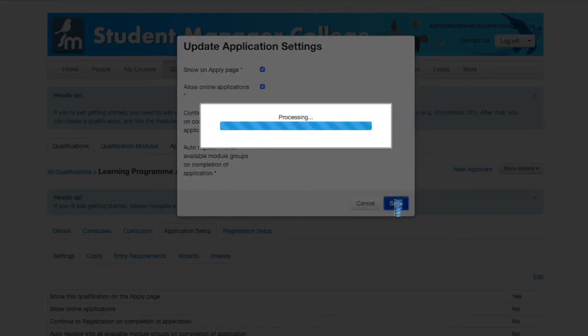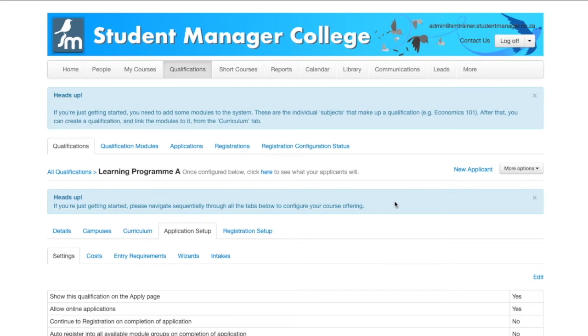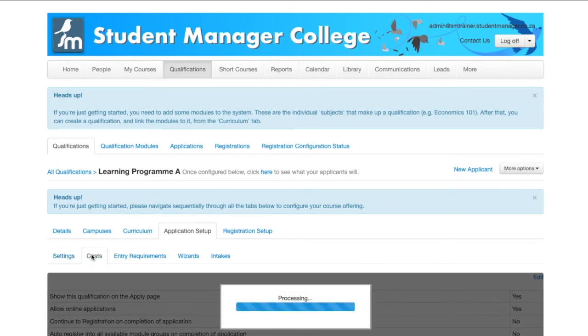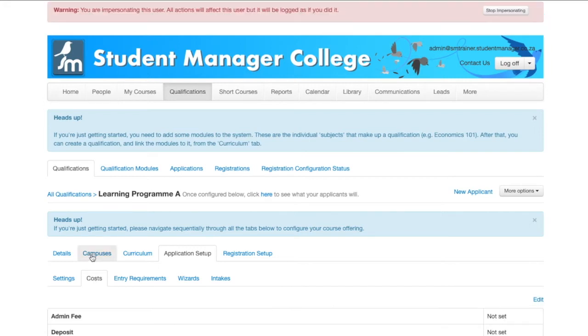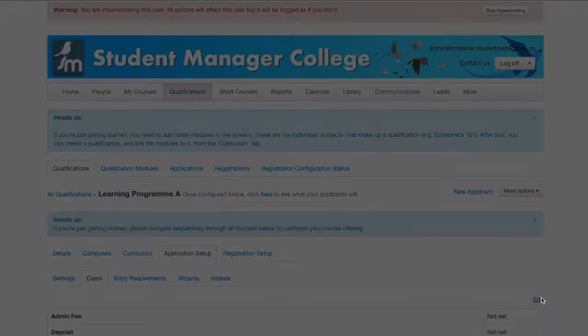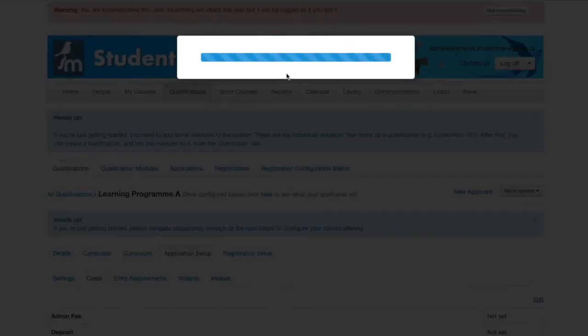So we're just going to select that. Okay, costs. So for your environment, you may be able to have the option for setting up an admin fee. So there may be an admin processing fee for the application. So you can set that up, and you may want to collect a deposit.